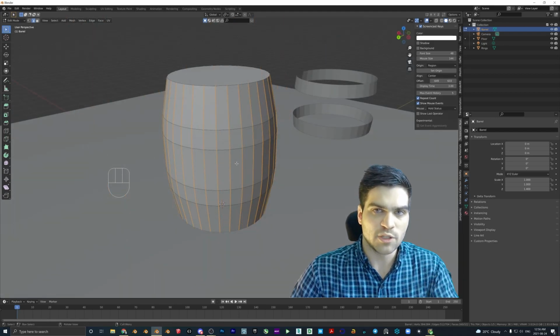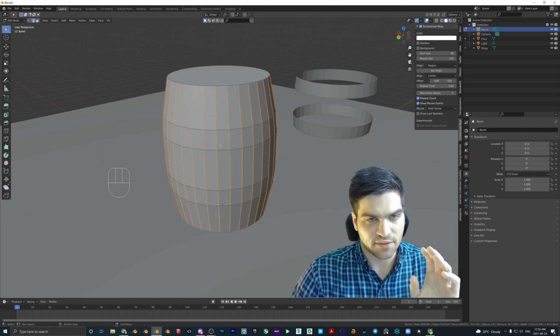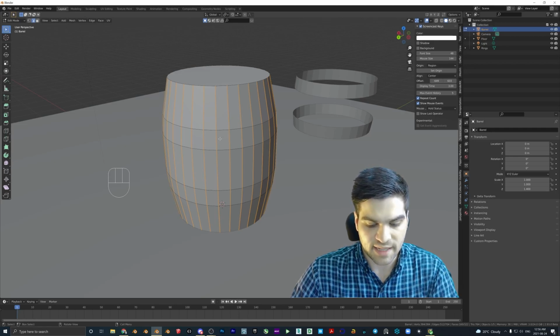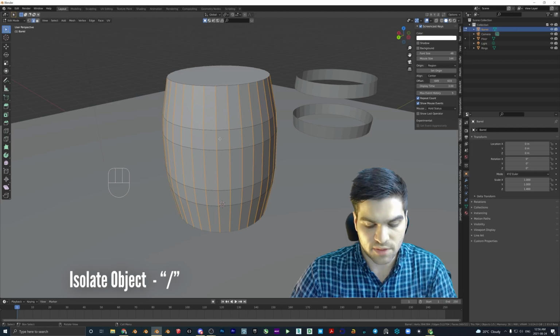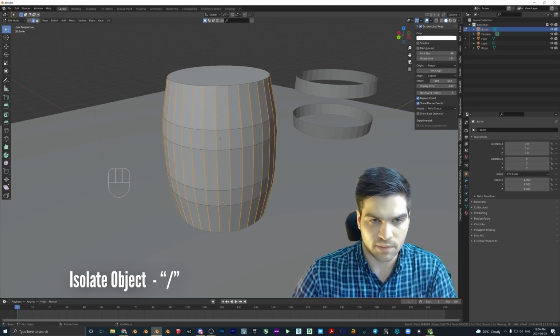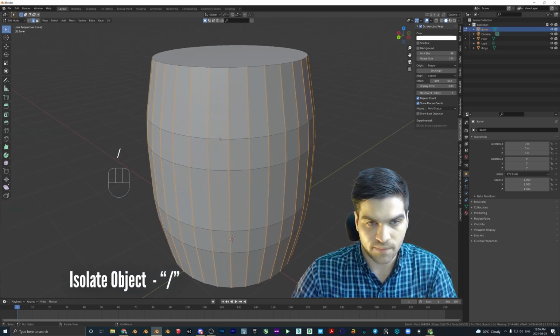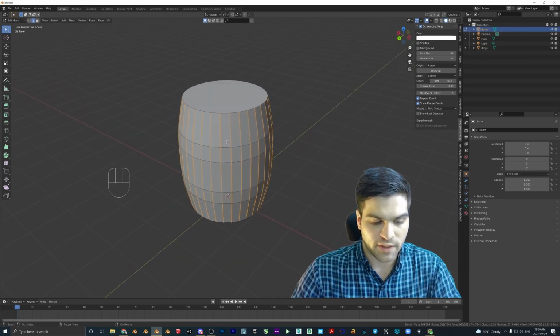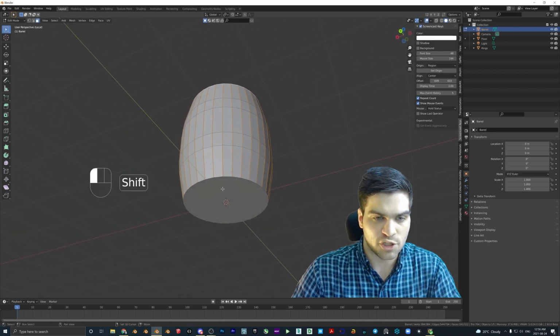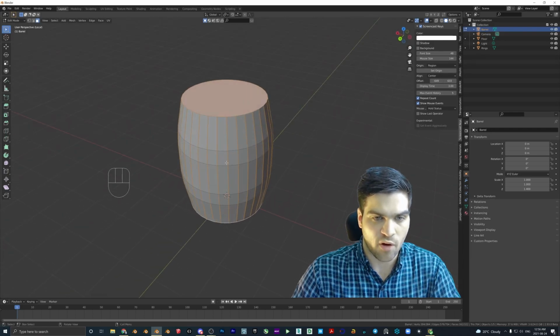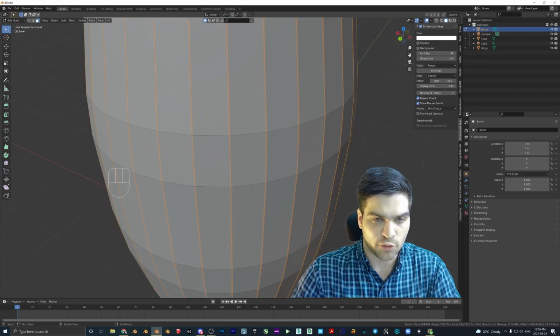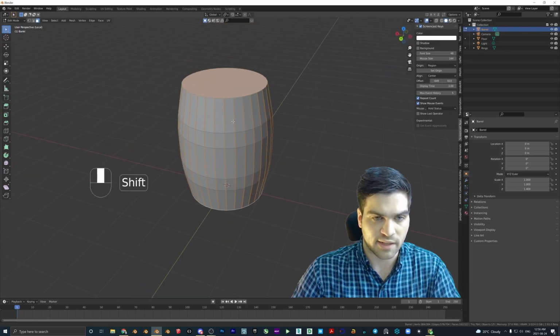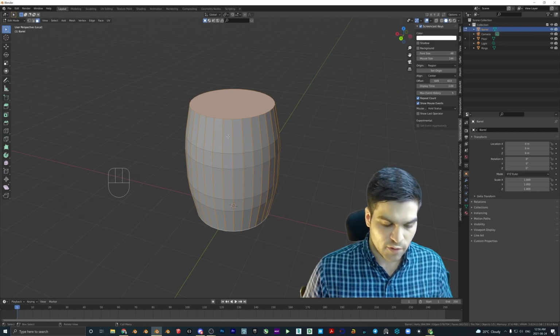Okay, so once we are here, this is a trick that I think is very, very helpful. Let's hit the slash button, which is the same as your question mark button, and we're going to isolate this barrel. What I'm going to do is hit 3 to make sure I'm in face mode. I'm going to shift left click the top, and shift left click the bottom so that we have all of the inner plank parts of our barrel and the top part selected.